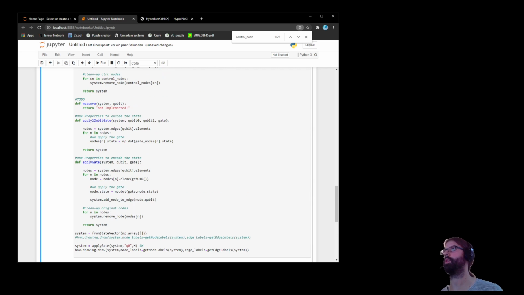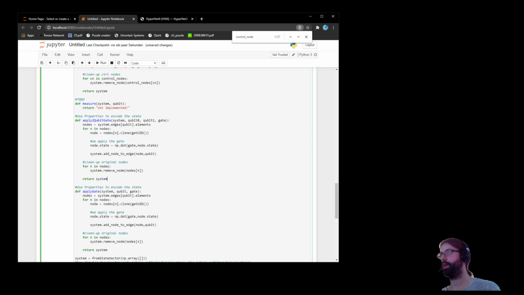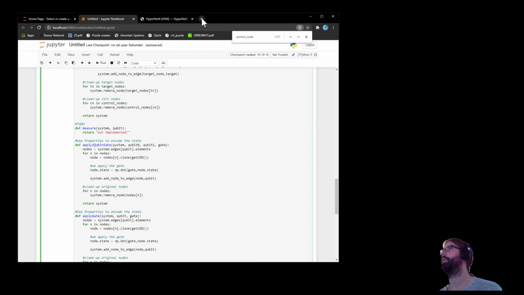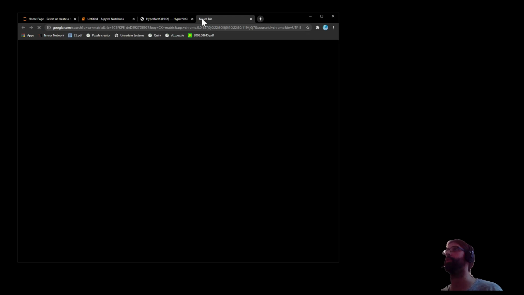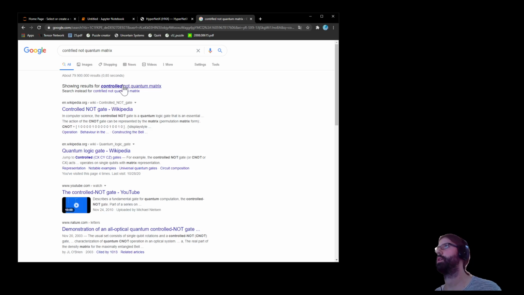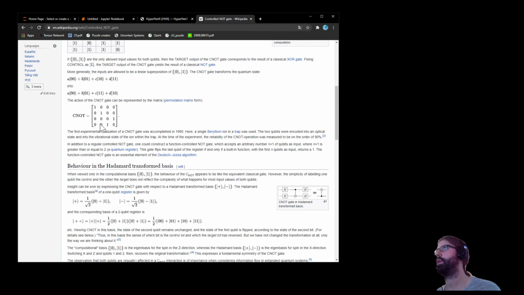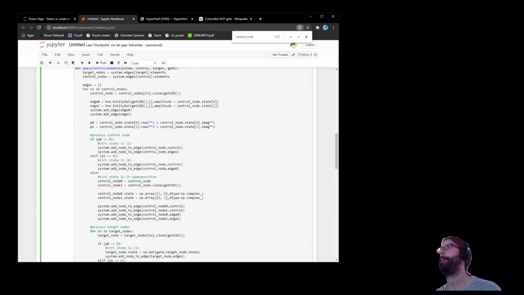So that works. Now I'm going to copy all these. And so how will this look for a 2-qubit system? Let's go straight and Google the CX matrix. So it's the matrix of control X, control not quantum matrix. There you go. It's a simple one, I think, right? It's just a bunch of ones and zeros. I'll add it to my collection.